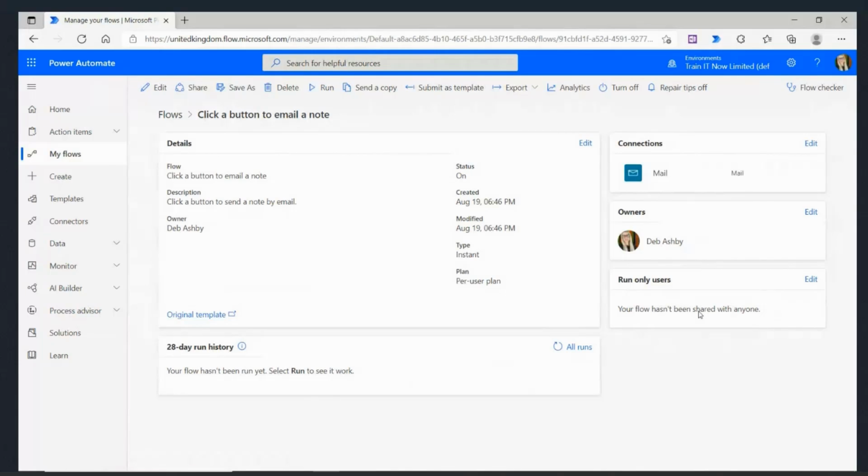Now, one really important area of this screen is the 28-day run history. As you run this flow, you're going to see a log of every time this flow runs. You can go into the flow, you can see whether it was successful or if it failed, where it failed, things like that. Currently our 28-day run history is empty because we haven't run this flow yet.